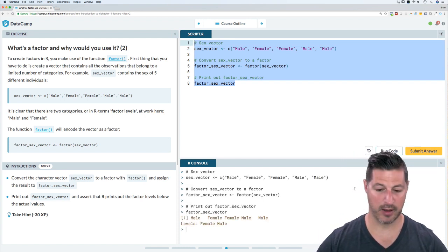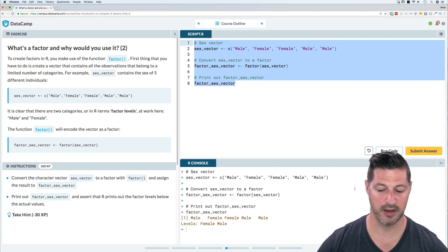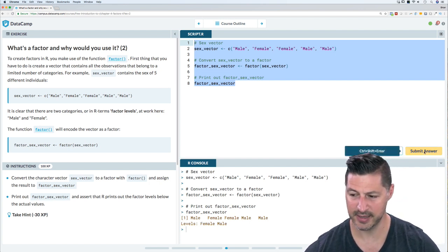And it tells us here that within the factor sex vector there are 5 different elements: male, female, female, male, male. And now you'll notice that we have the different levels defined, female and male. So we'll submit answer.